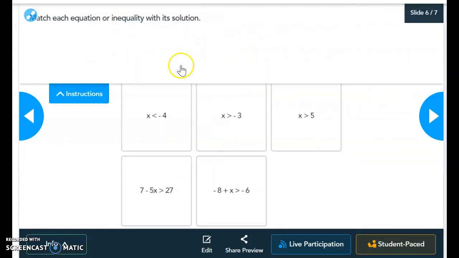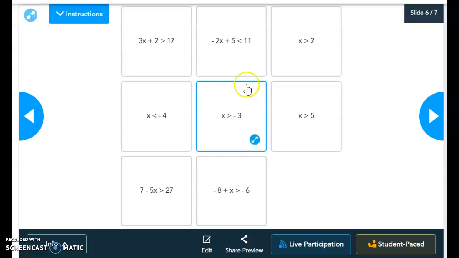After that, you're going to head over to a little match activity, match each equation or inequality with its solution. So we've got inequalities, 4 inequalities here. They'll be in different spots for each of you. And then there's 4 different solutions. Your job is to solve these 4 inequalities, match them with their correct answer.